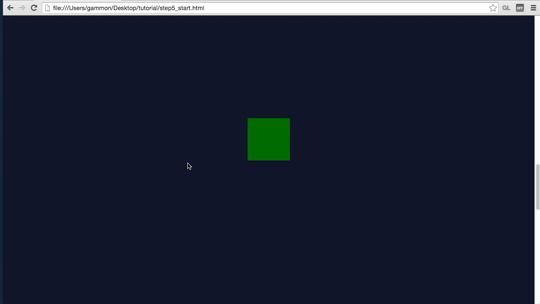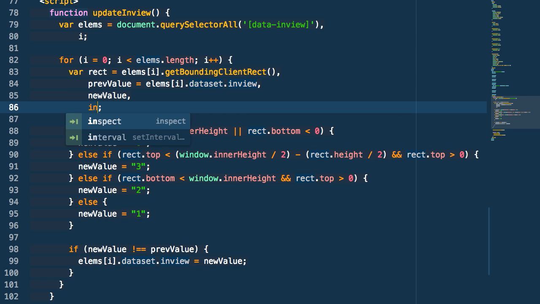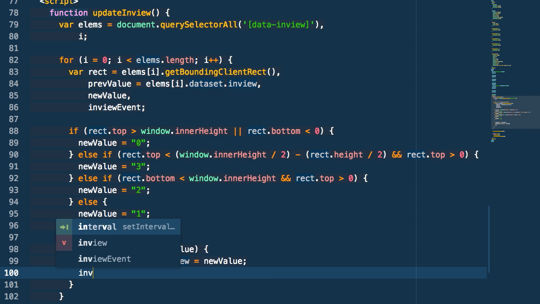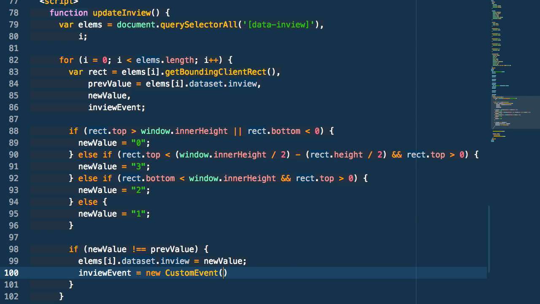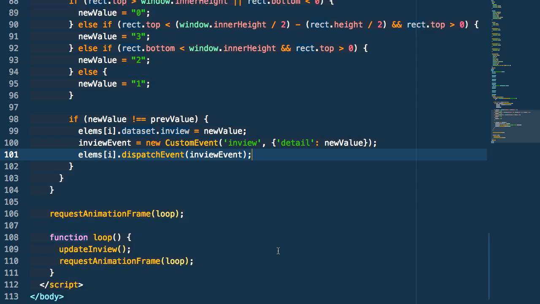Now you can't see it when it turns red because it's outside of the viewport. So in order for us to track if it's outside the viewport, we want to have other elements in the document be able to respond to this. So what we're going to do is trigger an event on our element. So we'll create this custom in-view event variable. Then we're going to make that a custom event called inView, which takes a second parameter of an object that has a detail property where you can pass other information. We're going to pass our new value, then we're simply going to dispatch this event on our element.